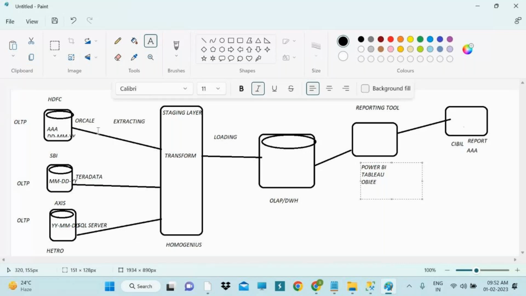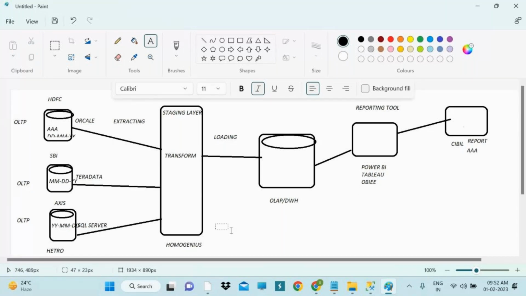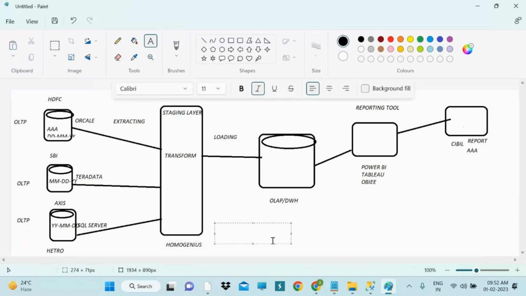And see what exactly we are doing. We are extracting the data from different databases, transforming the data in the staging layer, and loading the data into the centralized warehouse. So this is the ETL process. What are the ETL tools available in the market? Informatica is one ETL tool, right?